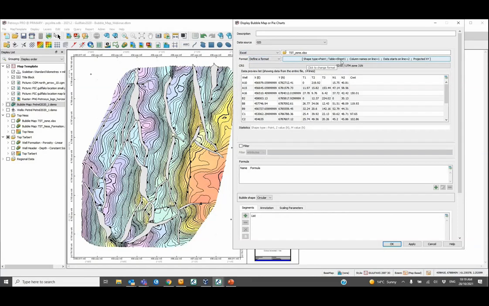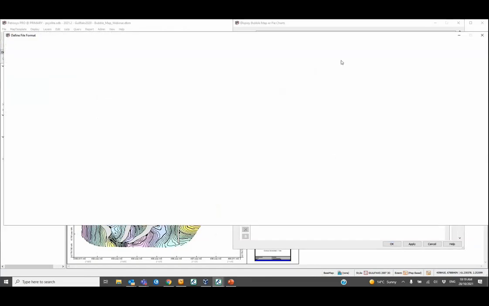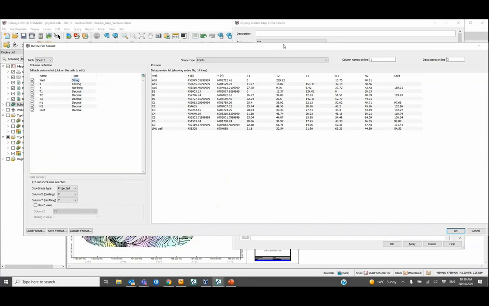Then we need to define the format of that Excel spreadsheet, and we do it in this section here. Petrosys will try to recognize the type of spreadsheet, which is points, and the column names, and where the X and Y are located. But quickly, the main thing is to associate where the eastern and northern are located. In this case, it's easy because we have columns called X and Y. So I need to match those with the eastern and northern. And once I do that, I click OK.